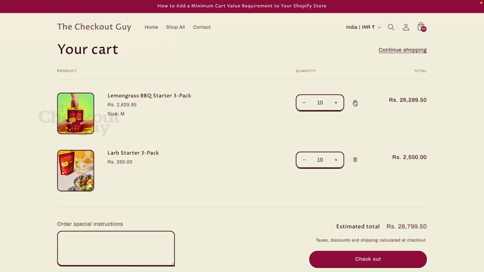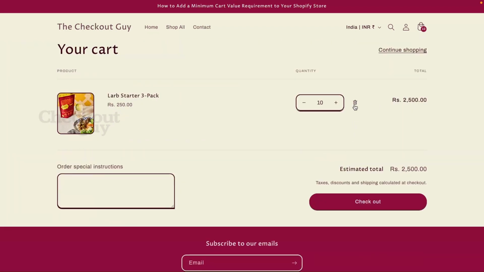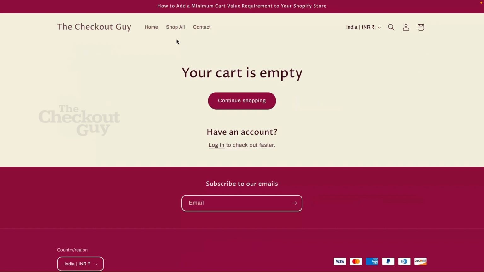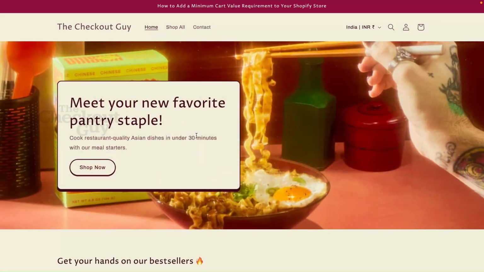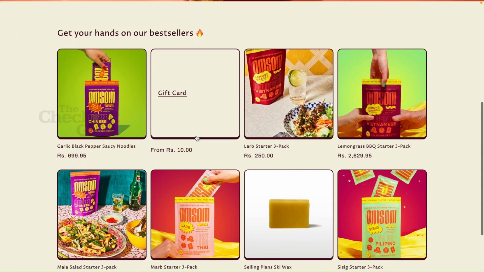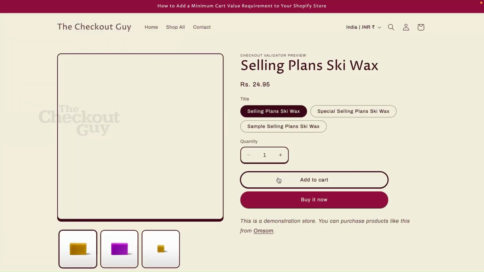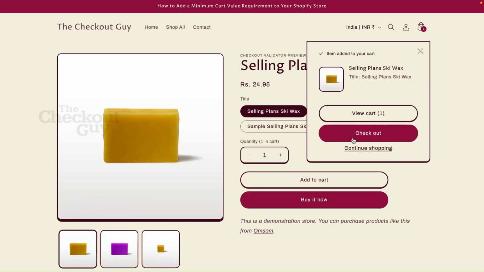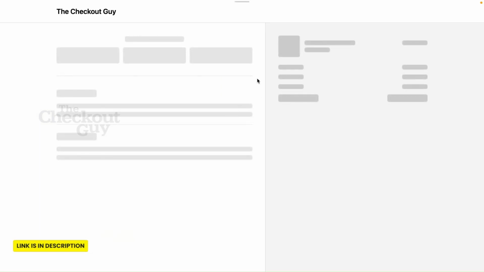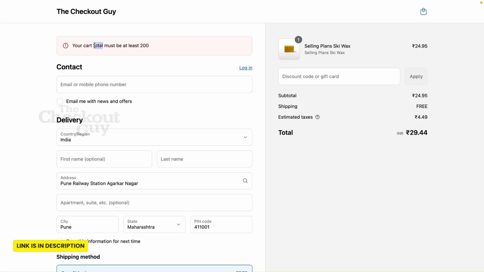So I'm removing the items, so there are no items in the cart, and trying to add something below 200. This is the only item which is below 200. I'm trying to check out. Then in checkout you can see the message: your cart total must be at least 200. Right now it's only 29.